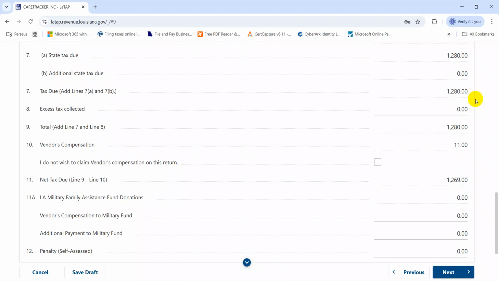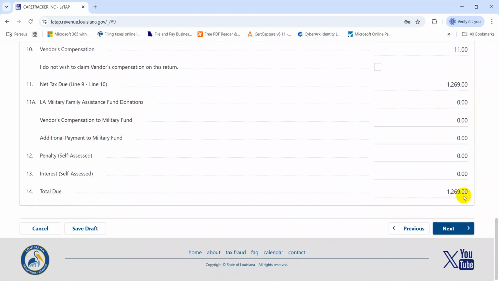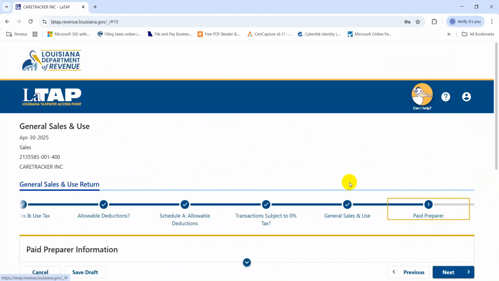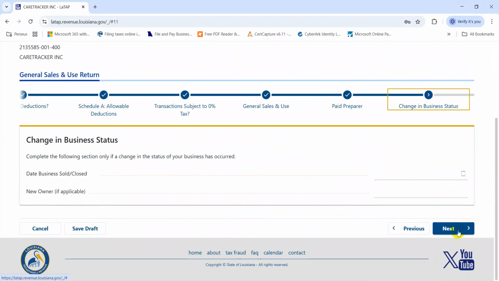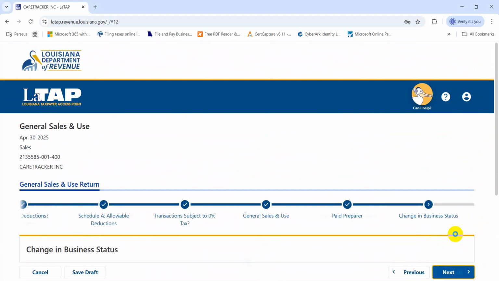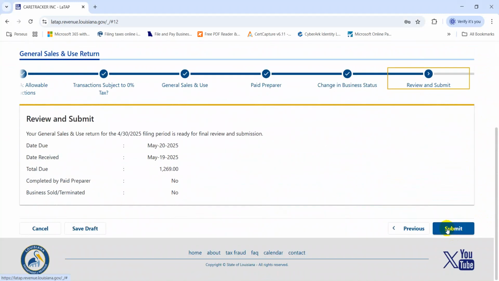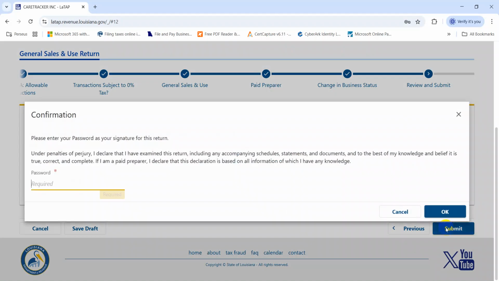You can see on my screen, and this is the discount. In Louisiana state, the discount is named vendor's compensation. So the total amount that I need to pay is 1269. It's asking me, are you a paid preparer? I normally don't fill this in. Change in business status, no. Review and submit. So I'm going to click submit.